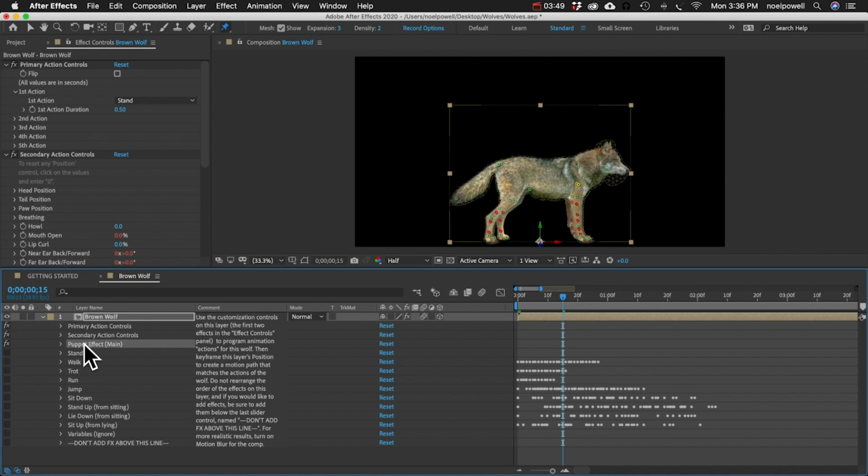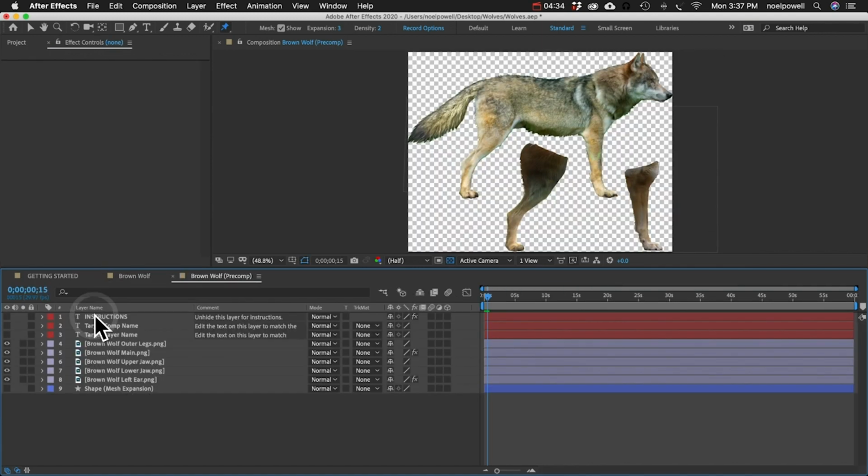So that's probably more information than most people need, but just in case you wanted to customize it, I wanted to let you know how it works. Now, this wolf layer, you can see by this icon, this is a pre-comp. So I can double click this and it opens up the pre-comp.